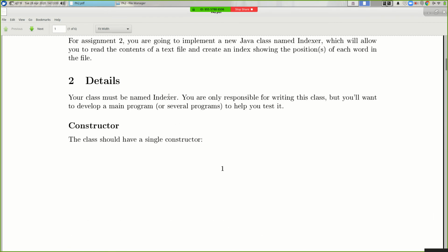So your class is named Indexer, and you're only turning in indexer.java. Now you can turn in anything that you want in your repository. I'm lifting that restriction. So you can have test programs, you can have test files, all that kind of stuff. I'm not worried if you turn in more than this, okay? But make sure that when you submit, indexer.java is the thing that I'm going to grade, and it's in the top level directory.